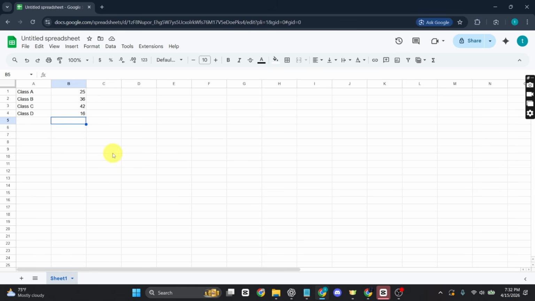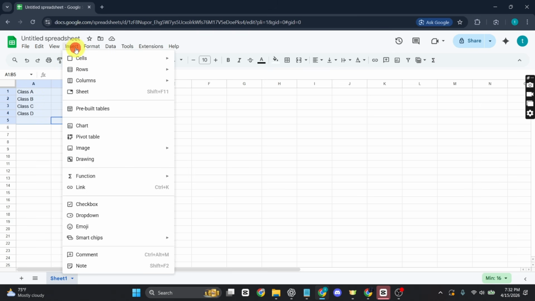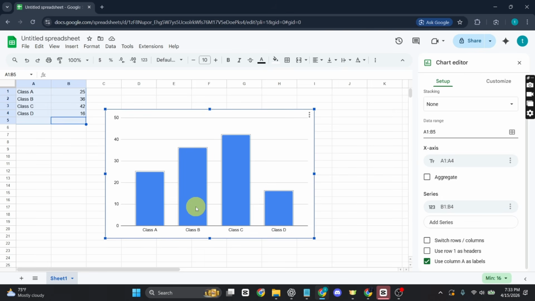Now, once your data is ready, the next step is to select everything. So just click and drag to select all of your data just like so. And once it is selected, now go to the top menu and click on insert. From here, just hover over and make sure to click on chart. Now Google Sheets will automatically create a chart for you. Most of the time, it will already guess the correct chart type, but if it does not, don't worry.